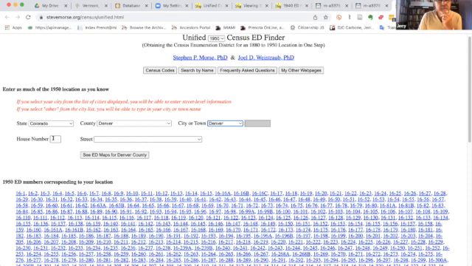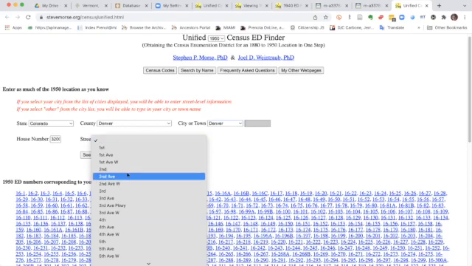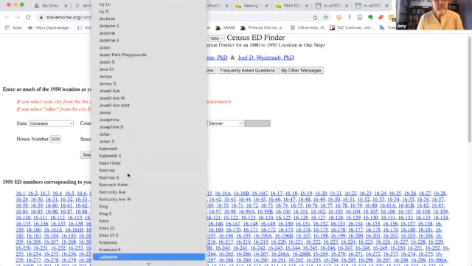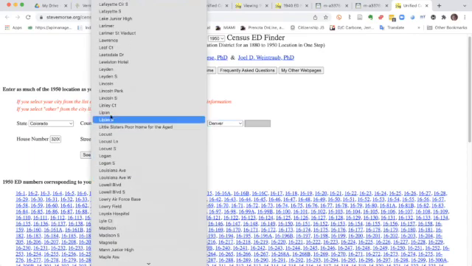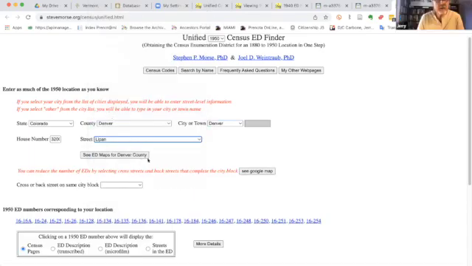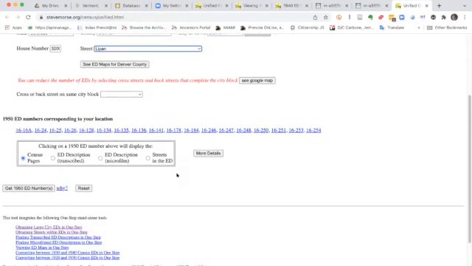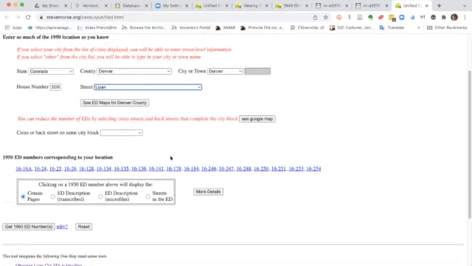But see, you've got so many ED numbers at the bottom. Once you fill in a house number and a street number, whatever it is, go ahead and pick one. Let me see, La Panne. This is the area. Now, don't go down too far. See the red line? You've got a lot of EDs there, at least 15 or 20. And the red line says you can reduce the number of EDs by selecting cross streets.